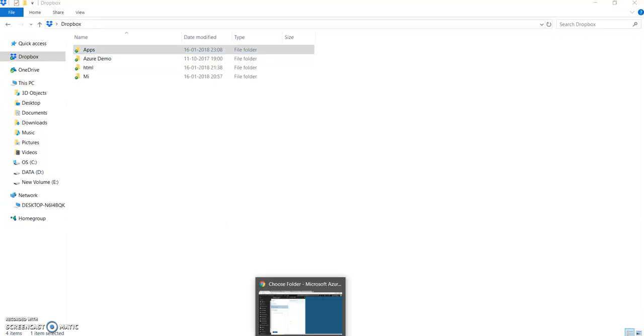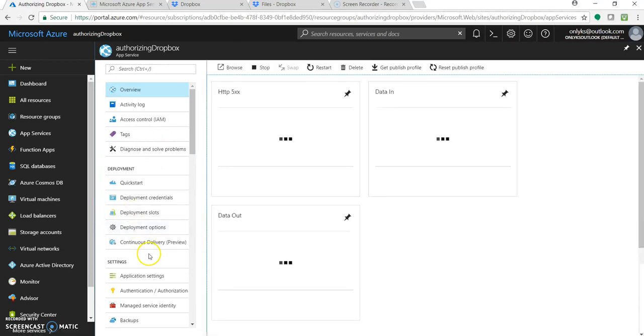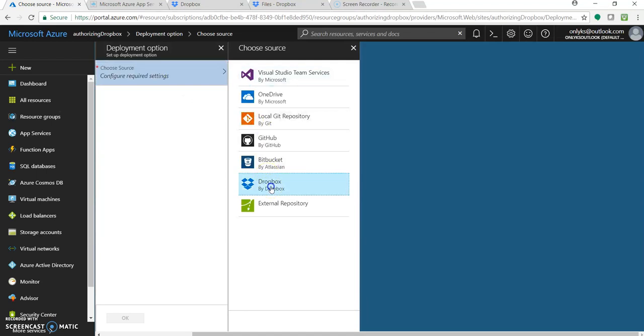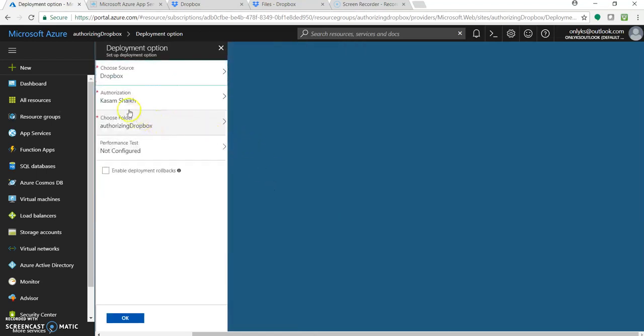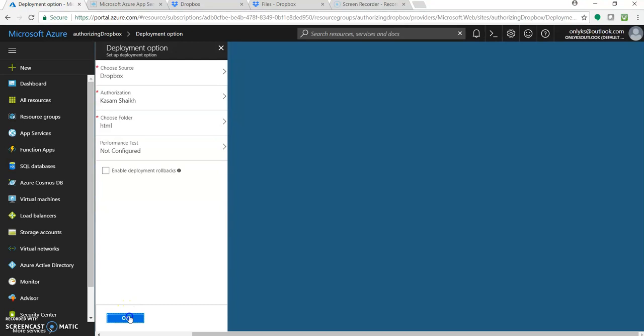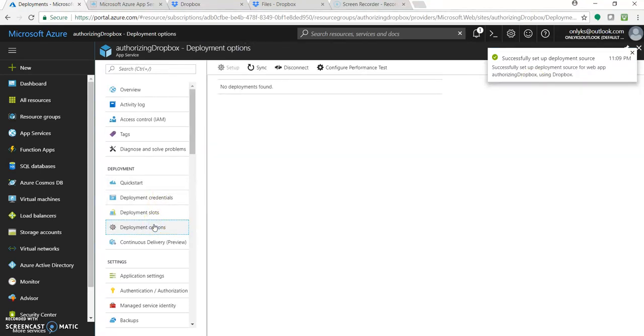Great, okay. Let's go back over here. Just close it once. Again, click on deployment options. Go to Dropbox. Now it has already authorized, so it will list my account name, choose folder. The reason it's showing authorizing Dropbox is because of this web app name. So now it has listed that HTML folder. Just click on it and click OK. It will add the Dropbox as a deployment source. Click on deployment option. As it has only one file, it will not take much time.